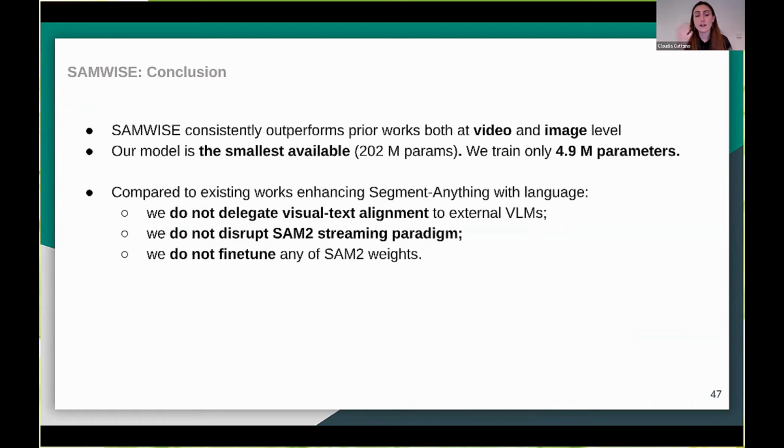But what I think is interesting is the fact that, as I was saying before, we are obviously not the first trying to enhance Segment Anything with language. But what we did was something very different with respect to the prior works, as we decided not to delegate the visual text alignment to an external VLM, but we proved that it's possible to directly align Segment Anything with a text encoder. We also did that without disrupting the capability of Segment Anything to work in a streaming way, meaning that you can use this model in all those scenarios where you do not have access to the entire video.